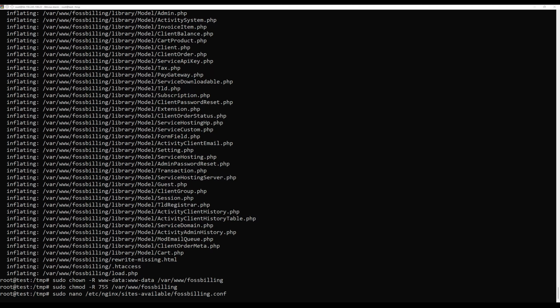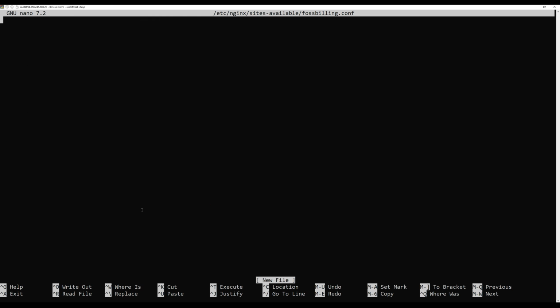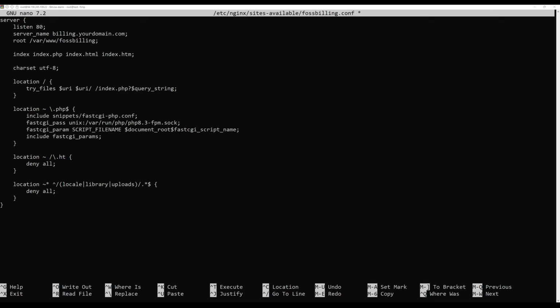Now let's configure the web server. Create a configuration file and paste the following code into it. Don't forget to replace server name with your actual domain name or server IP address.